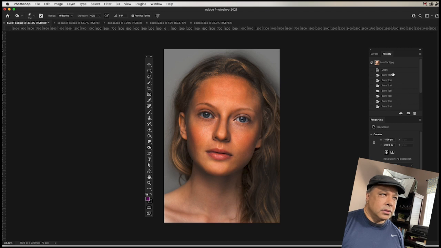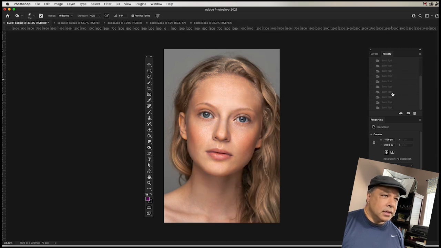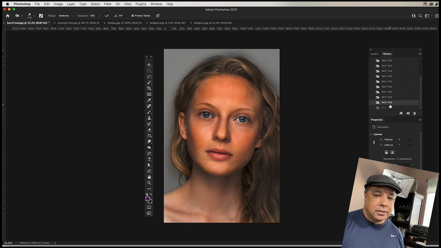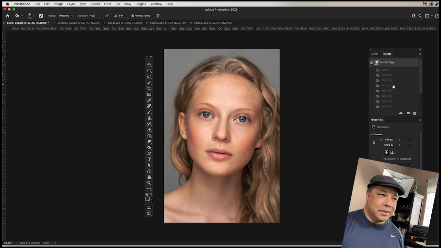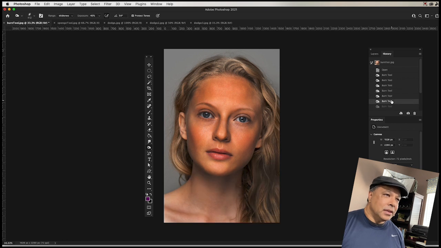So if I go to the before, there it is, and after, there it is. I kind of like the before. It's a little bit better. Go your natural look, okay? But as you can see, you do the very best that you can. Fortunately, we have the history tool, and we can always go back to the beginning.